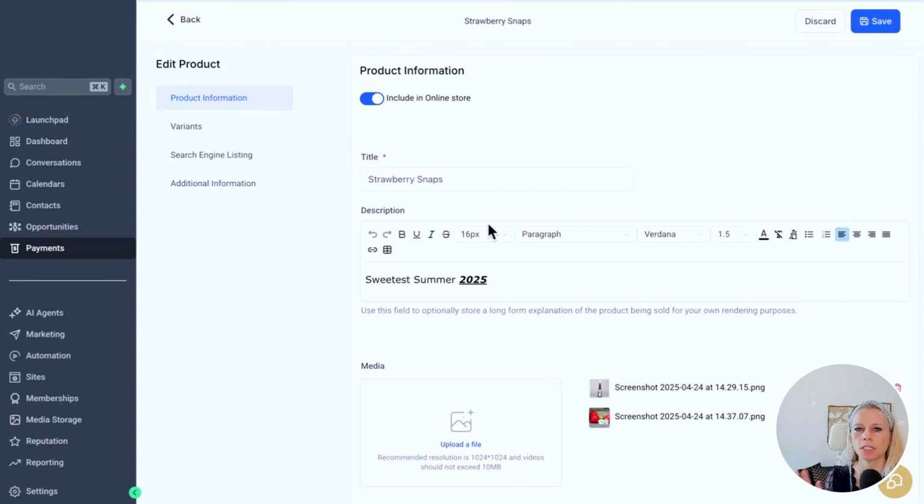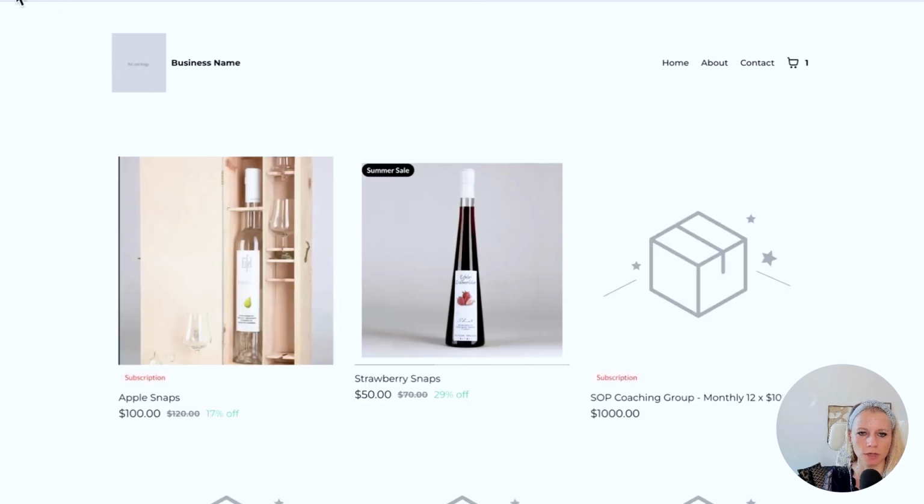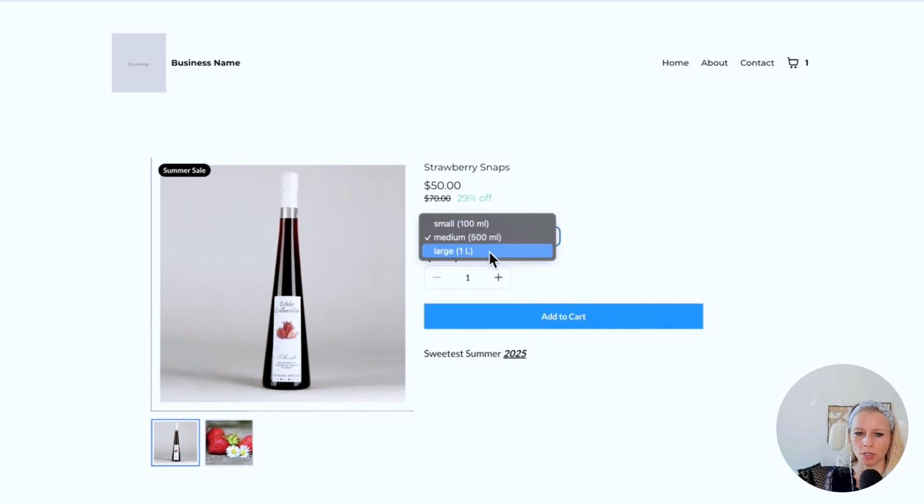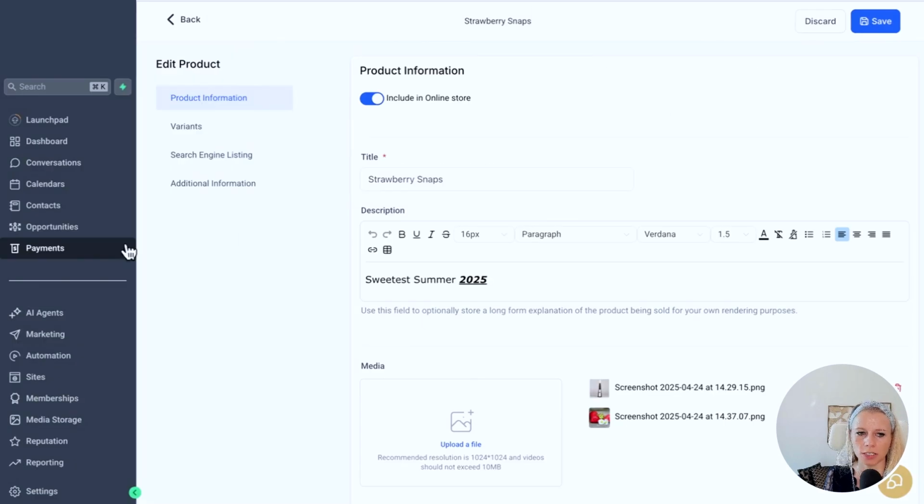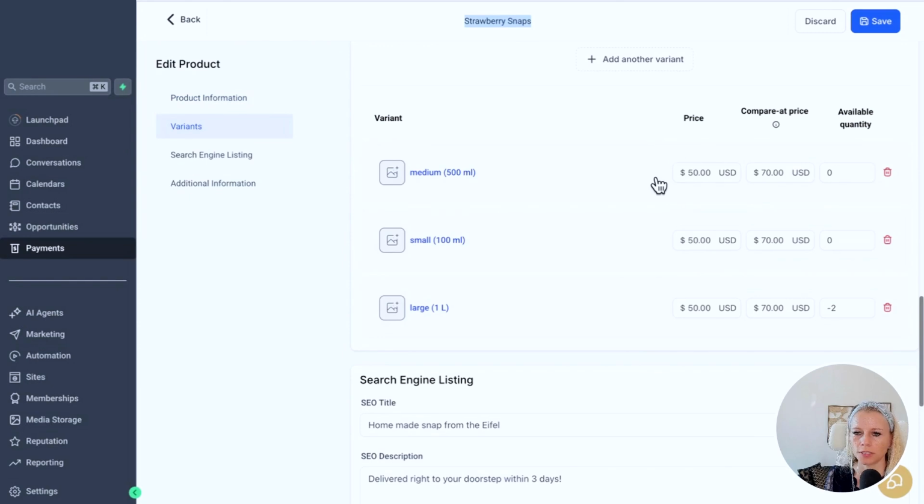Now you may be wondering if you can modify the price for each different variant, because remember, we have a product here with different variants. This one, the strawberry schnapps, so the medium, the small, and the large, yeah? So they obviously are going to have different pricing attached to each product. You can do that in the product section under payments, products. You go into the product, in this case, the strawberry schnapps, you scroll down, and then you see the medium is 70, let's say the small is 50, and let's say the large is 90, and then let's hit save.